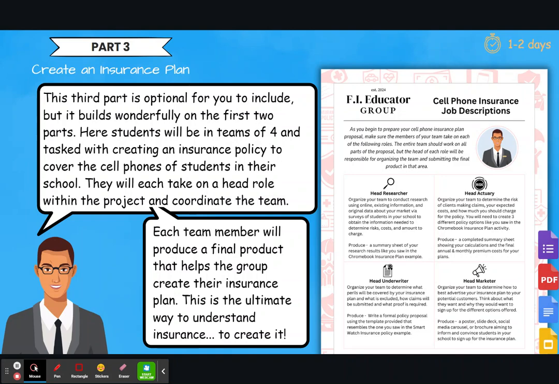And we're going to put students into teams. In the teams, it's probably about a team of 4. We're going to have the students break up into smaller roles. You can see the job description sheet on the right here. So there's a researcher, an actuary, an underwriter, and a marketer.